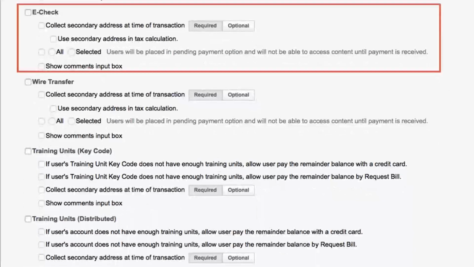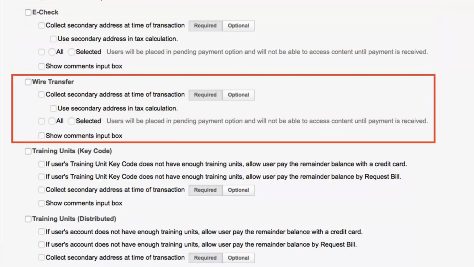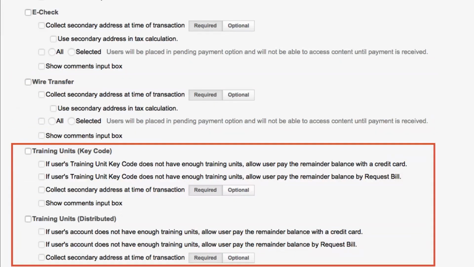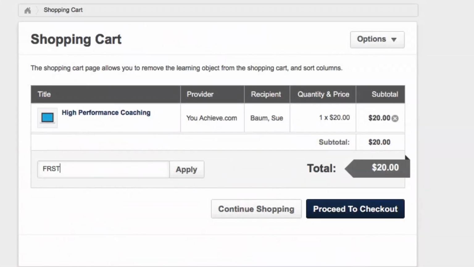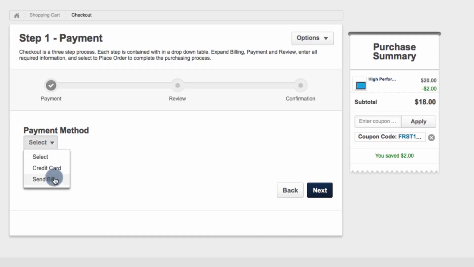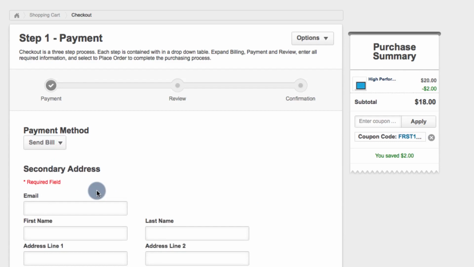In addition, you can enable the options for e-check or wire transfer payments, and these options will be available in the payment method drop-down list during the checkout process. Coupons and training units can also be selected as payment methods if enabled. When a user purchases a course, there will be a field for the user to enter a coupon code. Once the user enters the code and the system verifies it, they'll receive a percentage or number amount off the total price. The user can pay the rest of the price with either the Send Bill or credit card options if available. Coupons can't be used with training unit purchases.